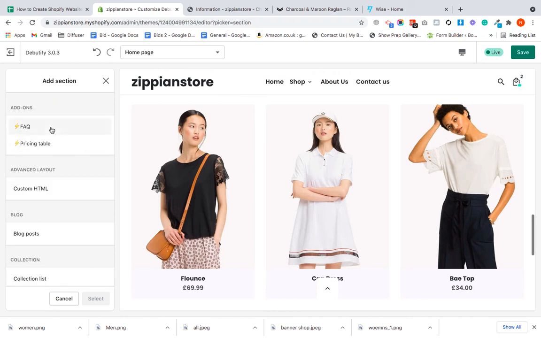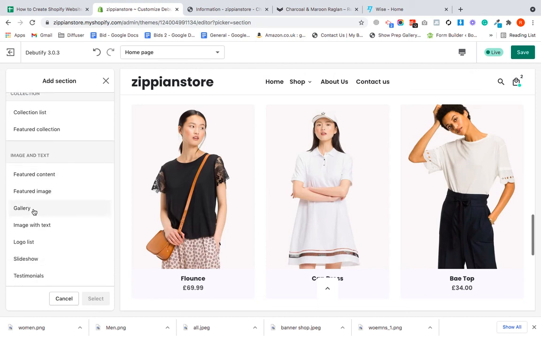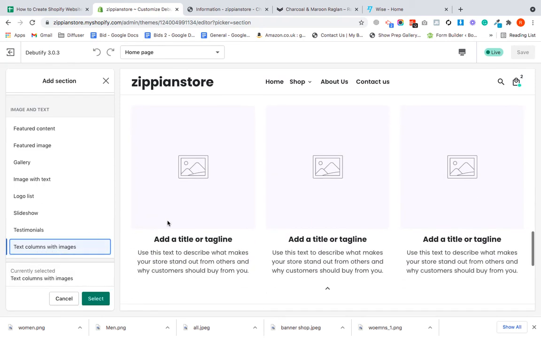Now you can see you can add the FAQs, pricing table, but I think these are with the paid version, so you can just ignore these 2 options. Now you can also add the blog post section, and the featured content option. You can add a gallery, a logo list, a testimonial, and a text column with images. For example, if I select this one, with this section you can add more information on your home page. For example, if you want to tell people more about your product, more features, and how it can benefit them, you can definitely add all these things on the website.